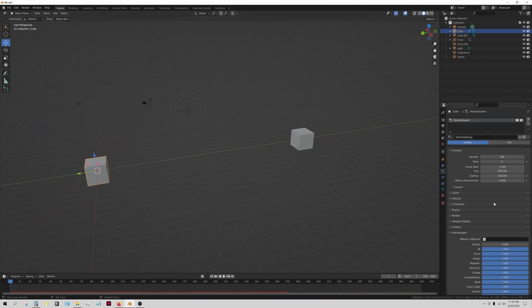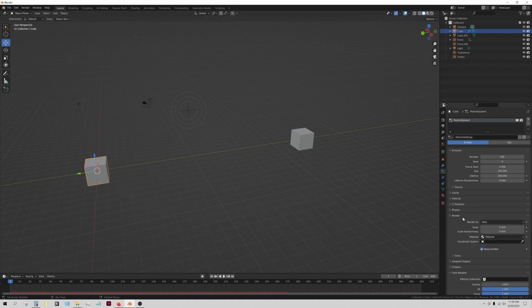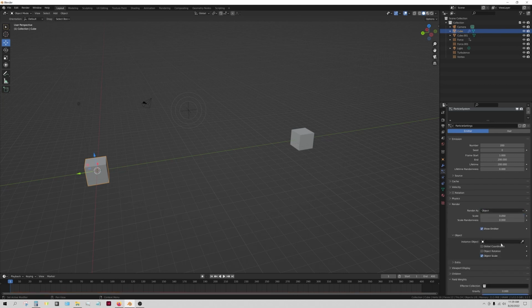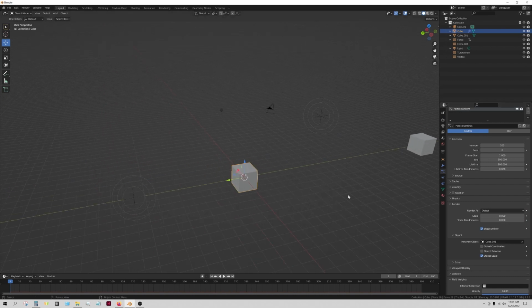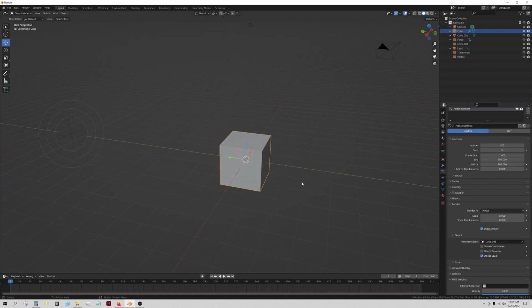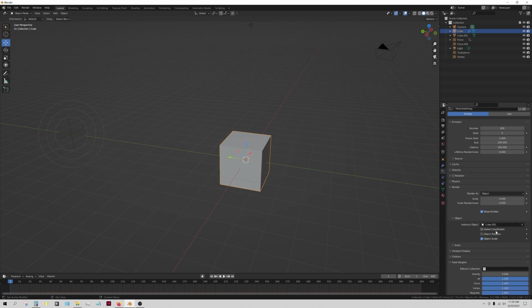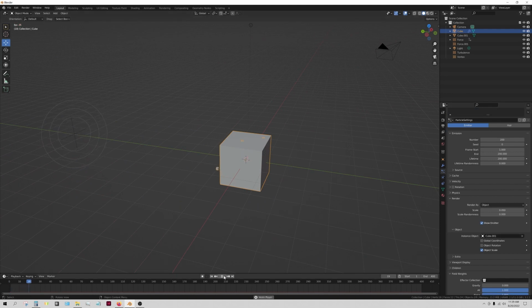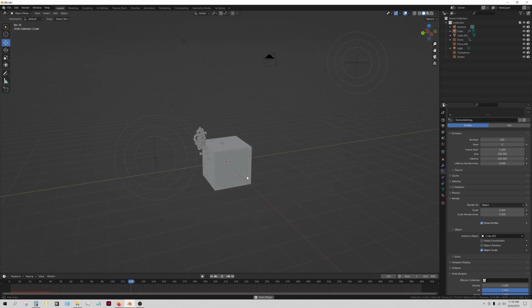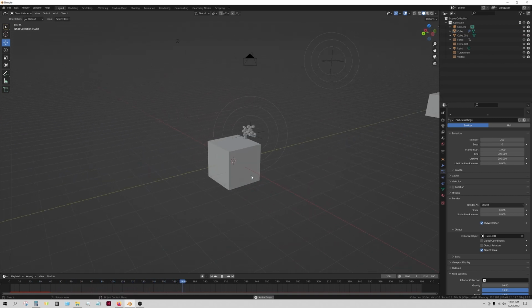What I'm going to use this cube for is in the particles render tab, it's currently rendered as a halo, but if I pick object, it now allows me to pick an instance object for it to represent the particles as. Now if I hit play, you'll see that now the particles are actually cubes. And that looks pretty interesting.